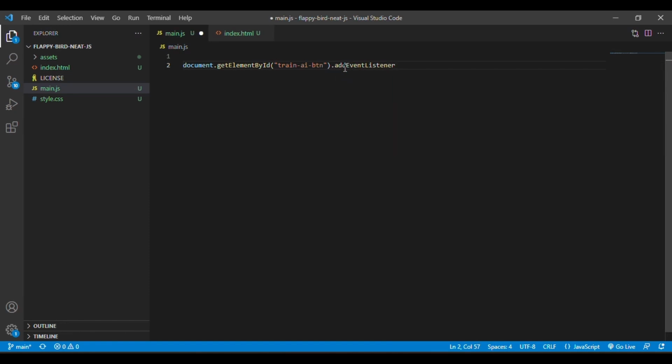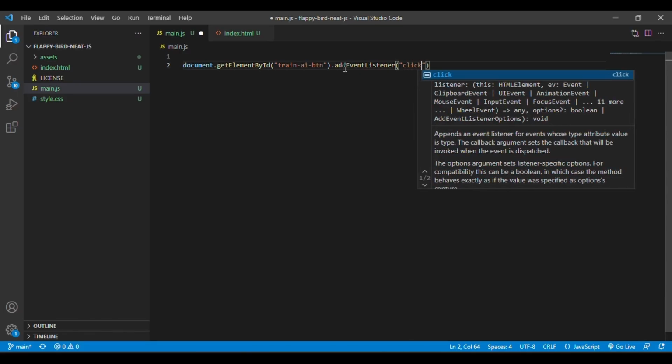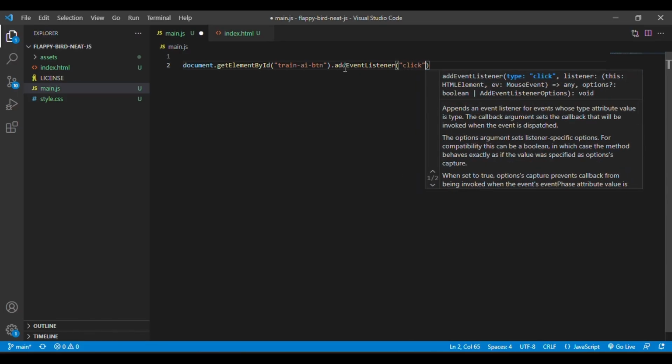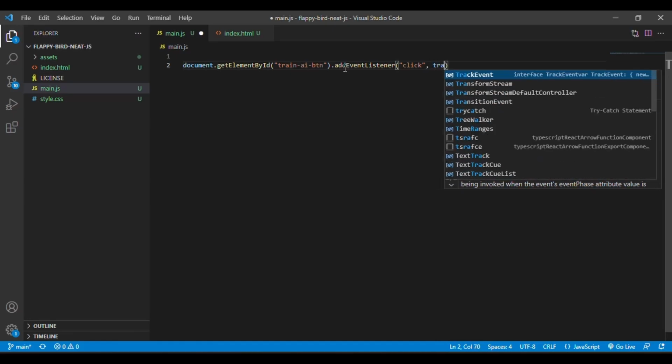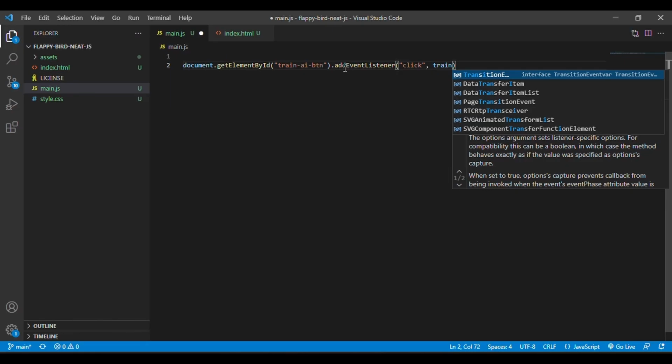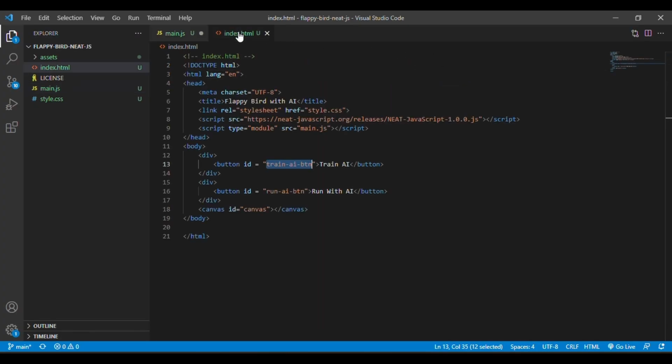Add event listener, and the event that it will listen to will be click event. And then let's say whenever this click event happens, we'll call some method. So let's say for now the method name will be train AI. We'll create these methods shortly, and let's add event handler to second button as well.